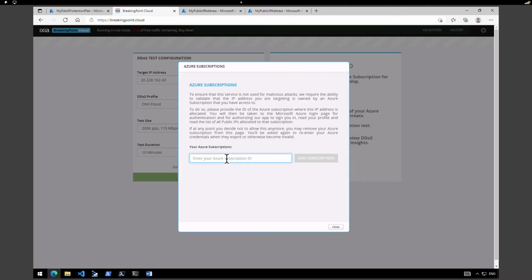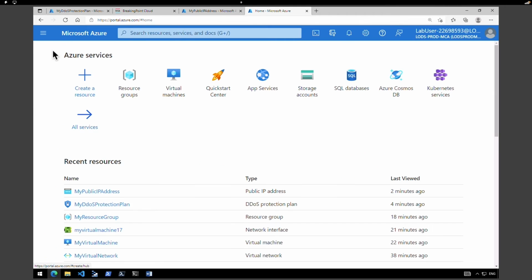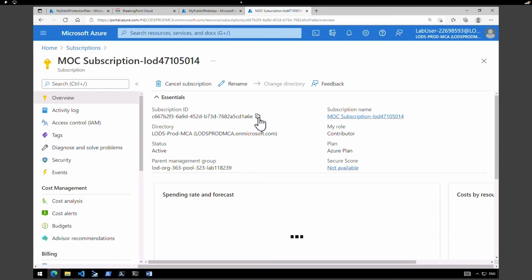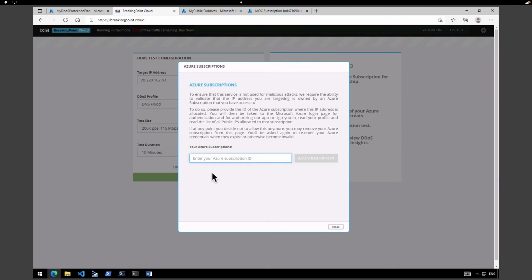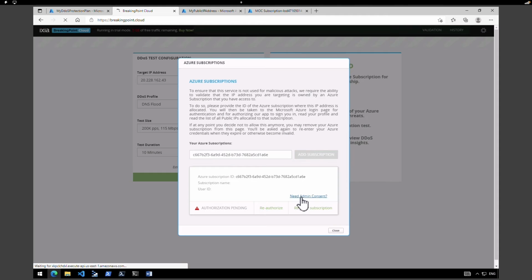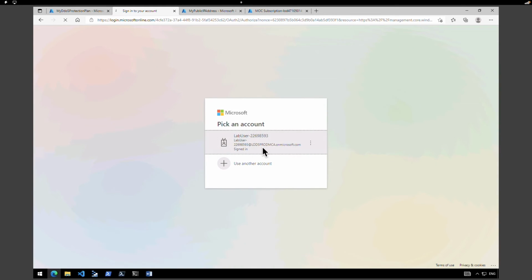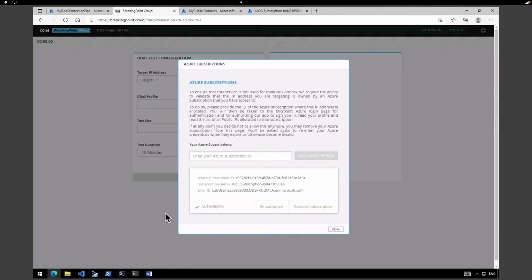Alright, so it looks like we have to provide our subscription as well. Enter your subscription ID. Oh, this is new. So I'm going to go back to the portal and find the subscription ID. Let's copy the subscription ID, go back to the Breaking Point website, paste it and click on add subscription. Okay, looks like we need to provide admin consent, so let's provide that. Accept. I should have done this as the first step, the authorization to Breaking Point. Alright, so looks like our subscription is authorized.